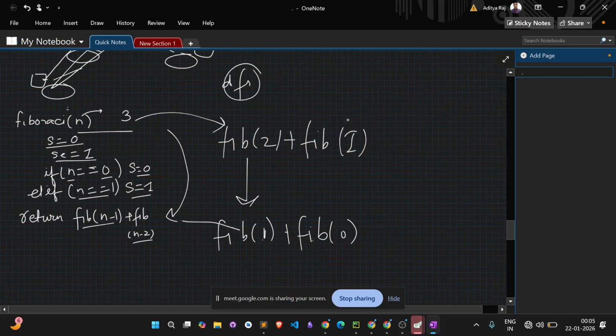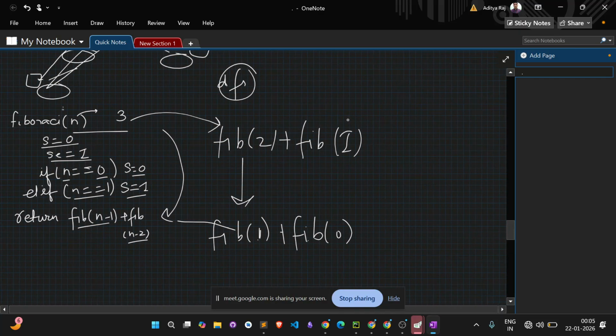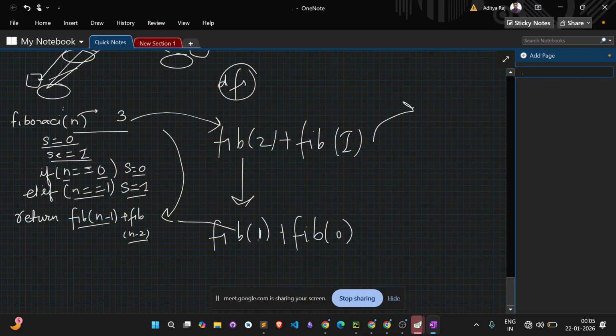Now, will Fibonacci of 1 call anything? No, it will return, because n is equal to 1 now. So what will it return? It will return 1. So this value will be 1.